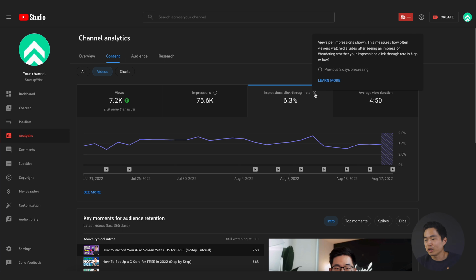And this is going to measure how often viewers watch the video after seeing an impression. AKA, if your video shows up on someone's home screen, that counts as an impression. And then if they click on that, then that's actually going to count towards this click-through rate, right? So ours is 6.3% for the last 28 days.